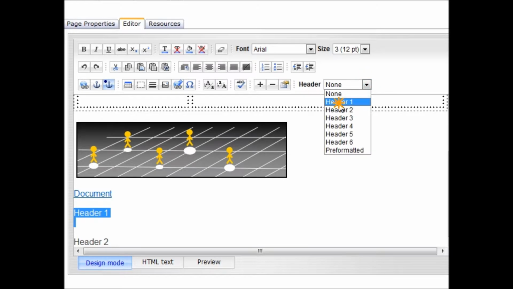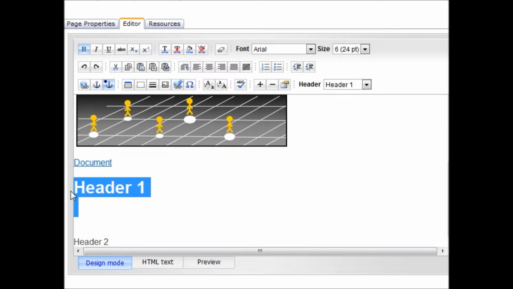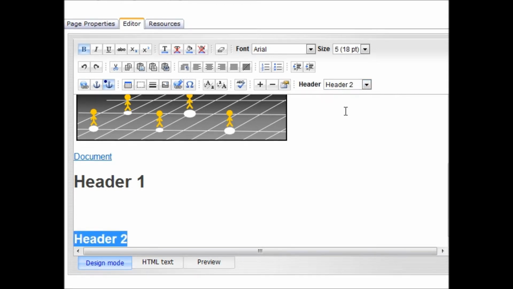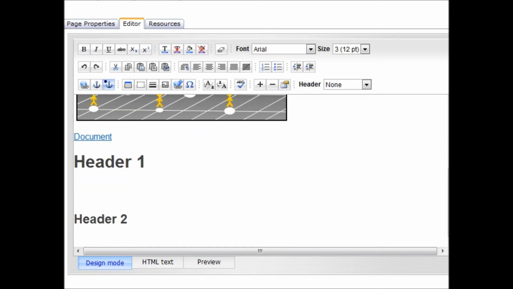To insert a header, select the text and then select the drop-down header menu as shown. Choose which header you require and the text will automatically change font size. Each header varies in font size, with header 1 being the biggest and header 6 being the smallest, and it is recommended that headers at the top of a page are set as header 1.